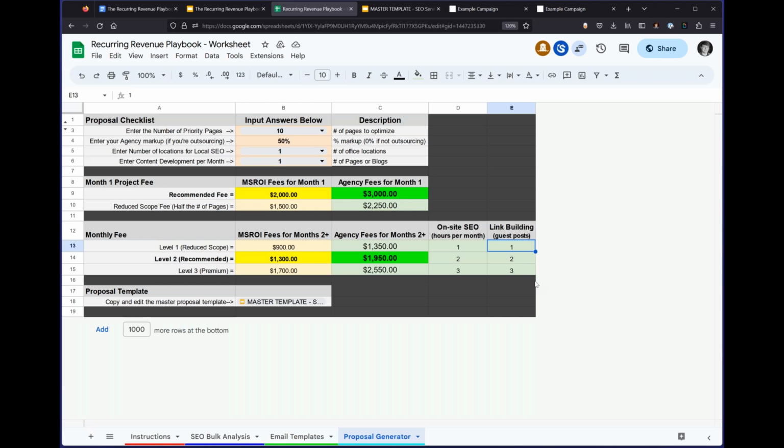So, drafting a guest article and publishing it externally to help boost the website's domain authority, build a referring backlink. At level 2, which is our recommended package, we would be doing about 2 hours of on-site SEO a month, in addition to 2 guest posts per month, or other link building activities. And at row 15, our premium package, we would be upping that to 3 hours of on-site SEO per month and 3 guest posts per month.